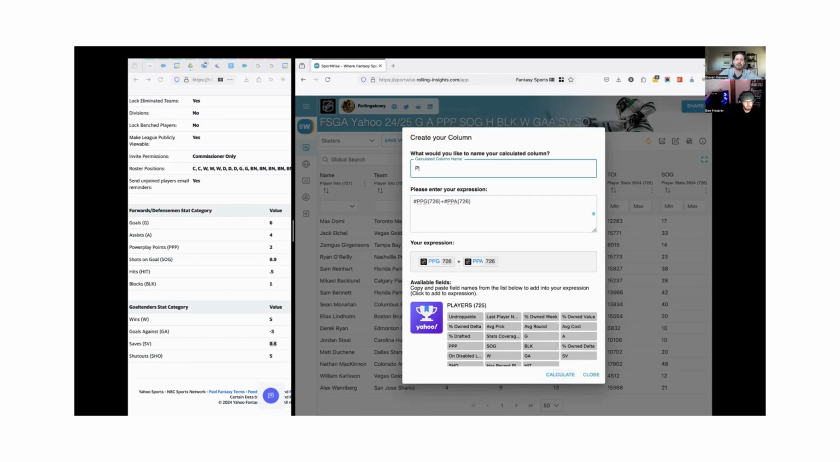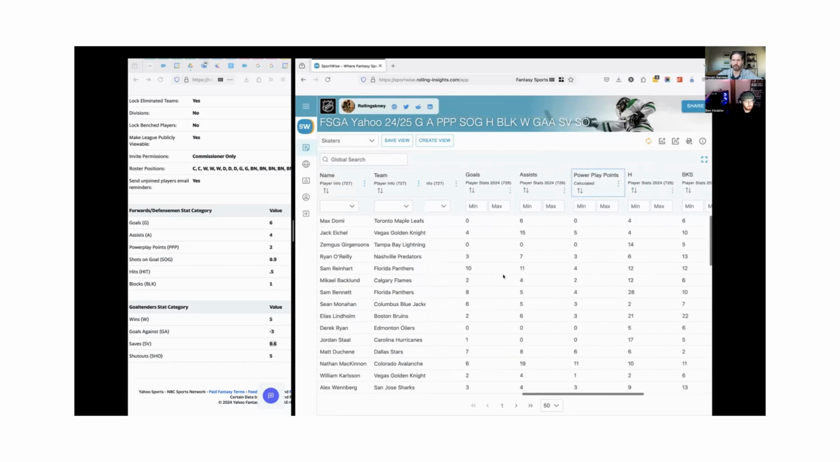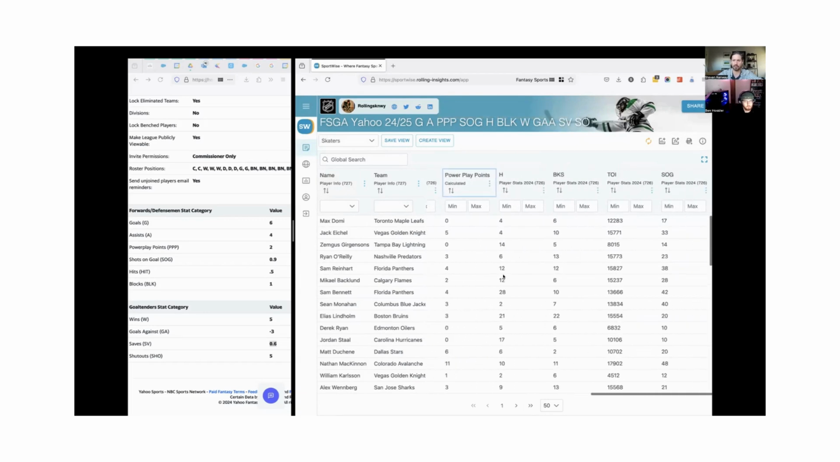Already got a PPP column. So we'll just put the full name. And that's perfect. So now we've got power play points. We'll move that behind goals and assists. We want shots on goal. And then we want hits, and then we want blocks, and then time on ice.